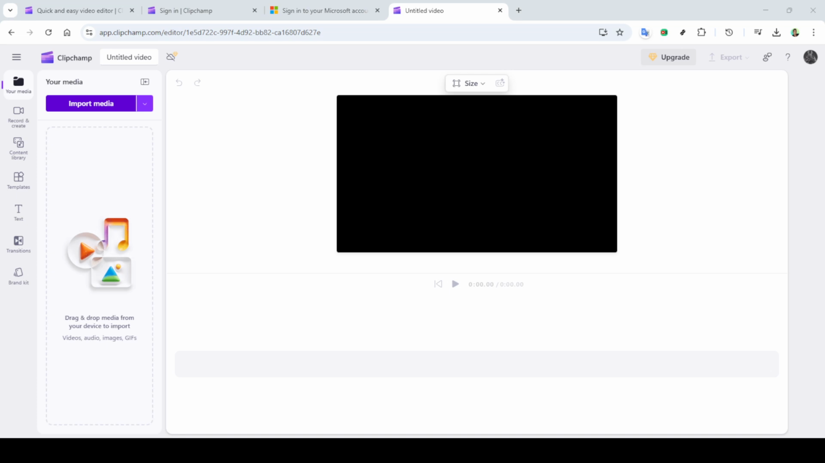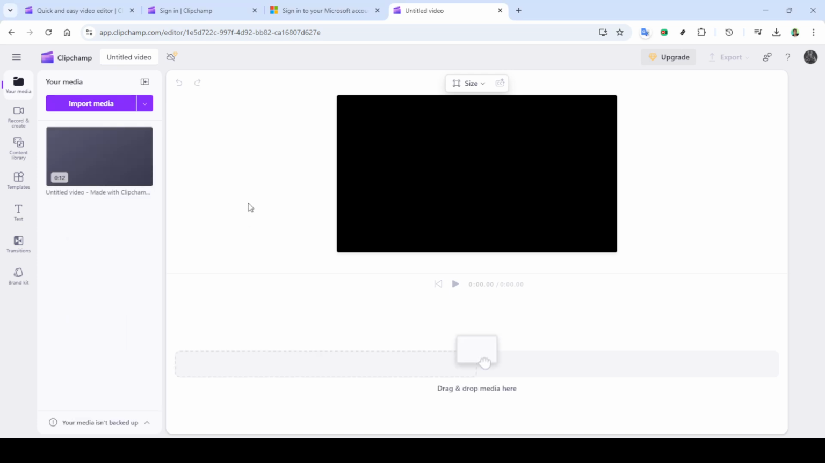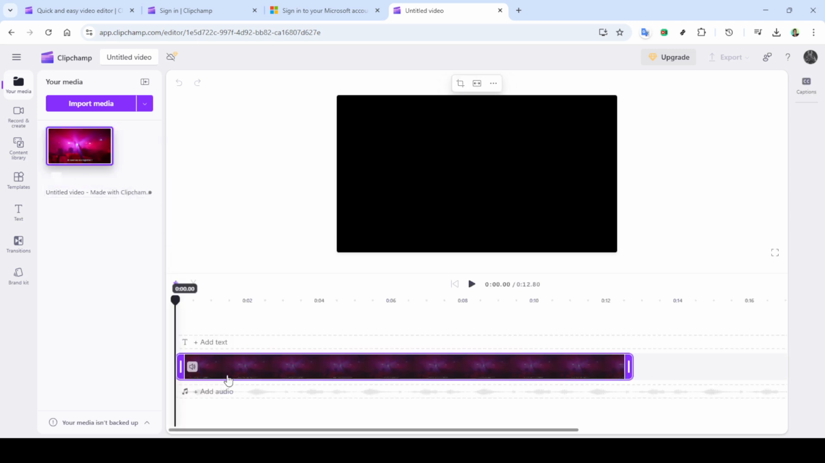You'll then be presented with a few sign in options. To simplify the process, you may continue with your Microsoft account. Click continue with Microsoft and you'll be prompted to select your account. After you've selected your Microsoft account, you'll be directed to the Clipchamp homepage, ready to start your video editing journey.